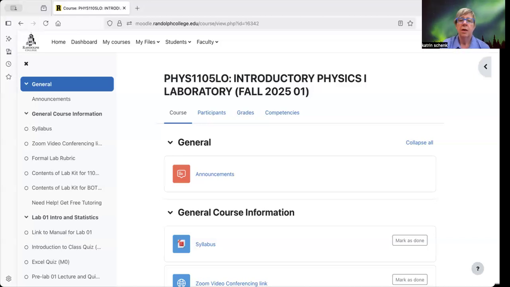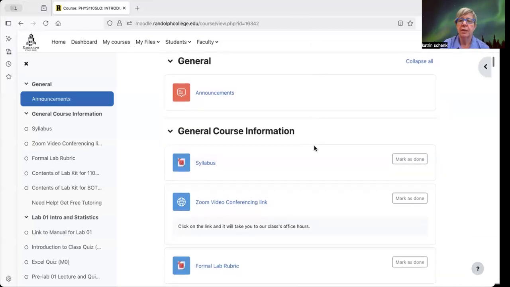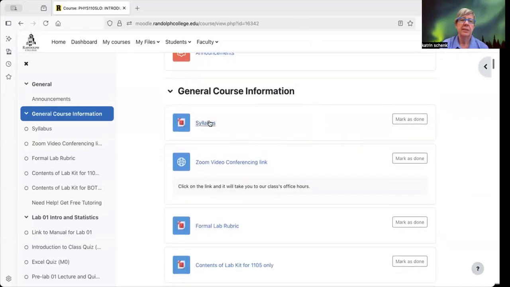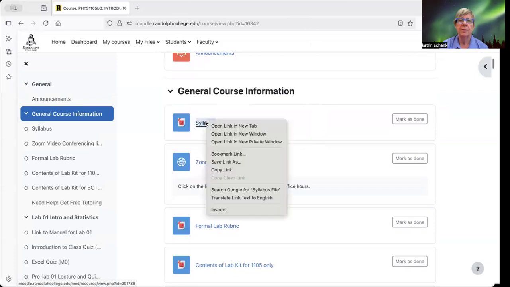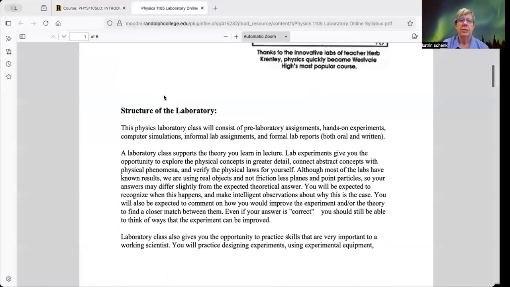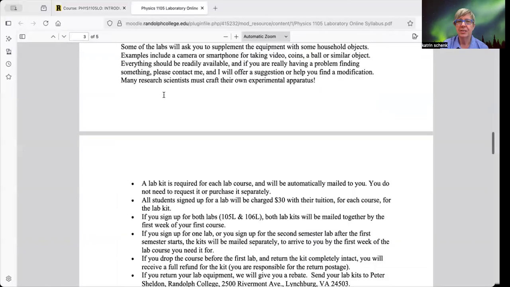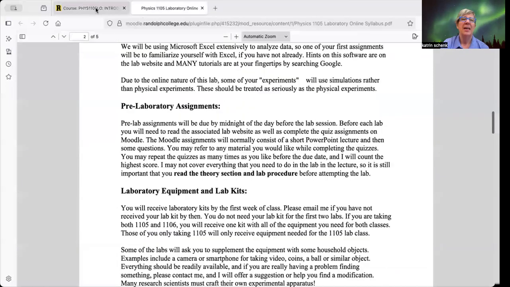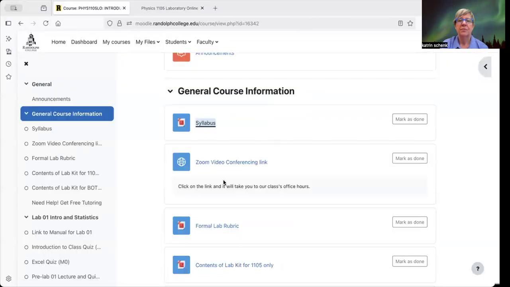First of all, this is what our Moodle page looks like. I'm going to show you a few things. There's a syllabus site. If I open this in a new tab, you can see it's just a syllabus with all the usual stuff for syllabi. Then there's a video conferencing link, which is my Zoom meeting room for when you need to get a hold of me or for office hours. We use the same link every time.